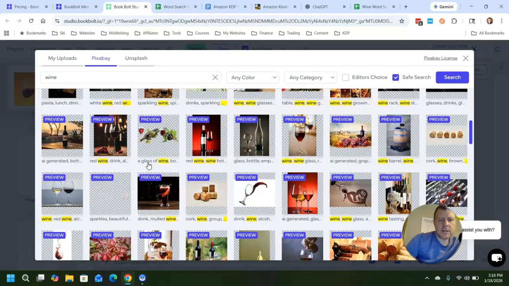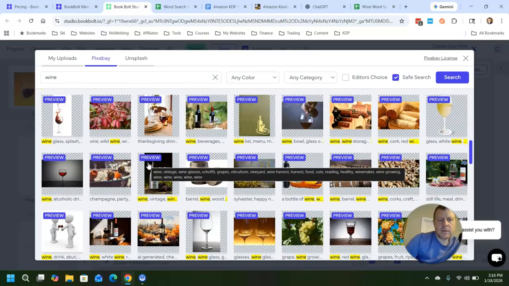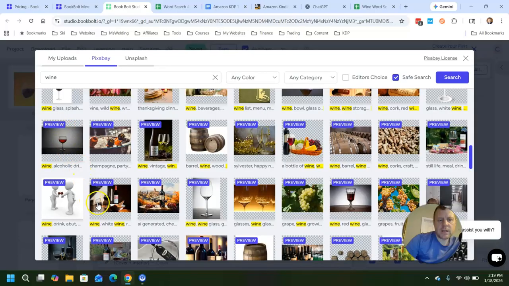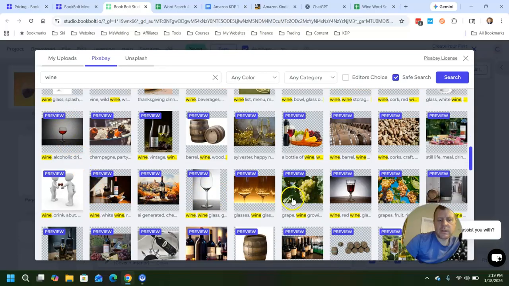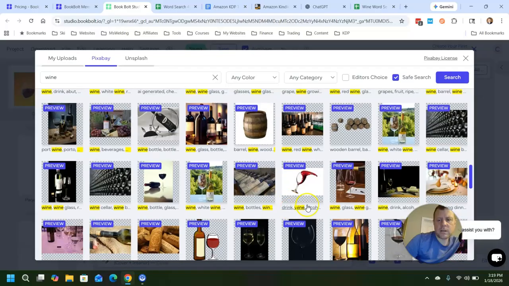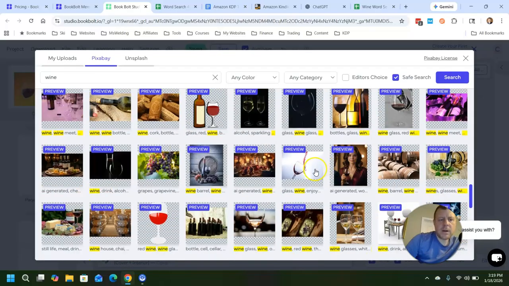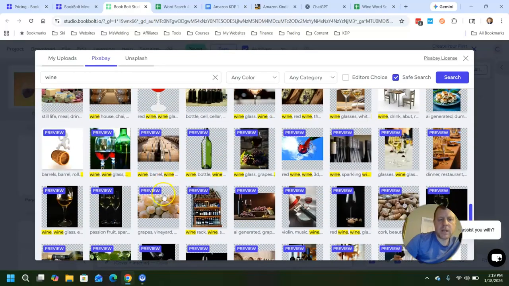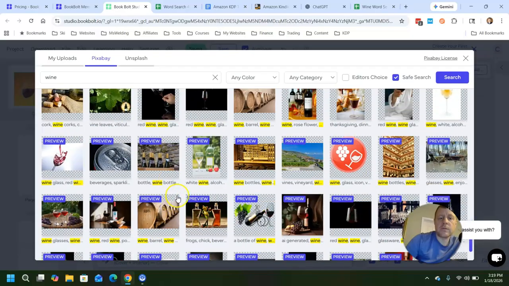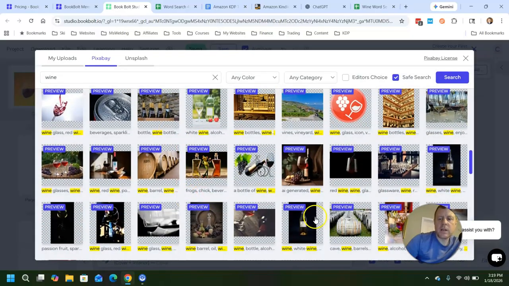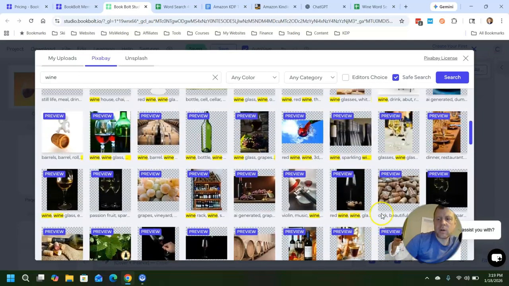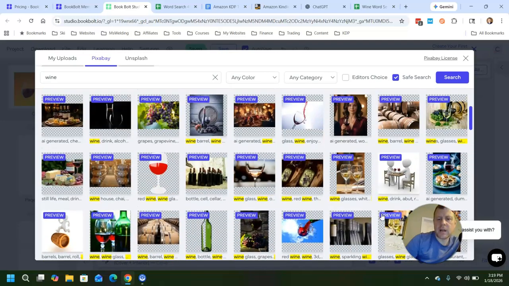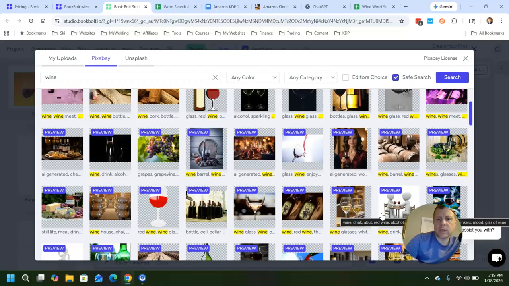Let's see here. What do we got here? That's kind of good. It's a little dark. And this can be a little time consuming, but I'll tell you what, you spend a little bit of time here just really focusing on creating these books and creating good quality covers and spending the time to do it. You can create some really good stuff.